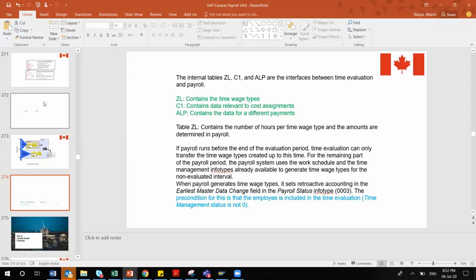And similarly, we have ALP. ALP will contain the data for the different payments. There are different types of payment. Due to some reason, you may have to pay extra money, so those types of details will be there. So there are three different types of interface internal tables between your time evaluation and the payroll. These are the things.